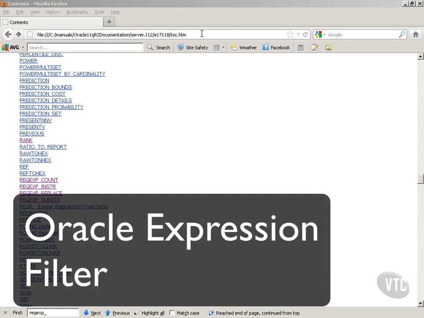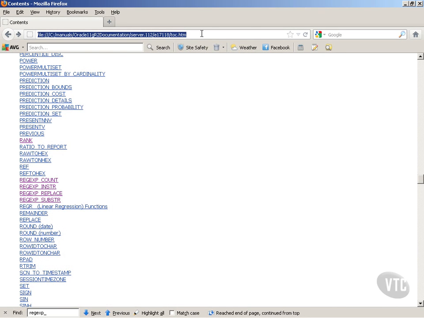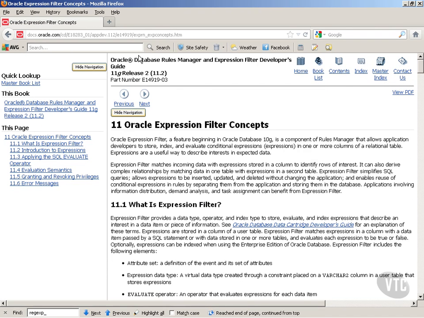There's one more thing I want to introduce you to briefly with respect to regular expressions in Oracle. It's called the Oracle Expression Filter. It's a component of Rules Manager that allows application developers to store, index, and evaluate conditional expressions in one or more columns of a relational table.